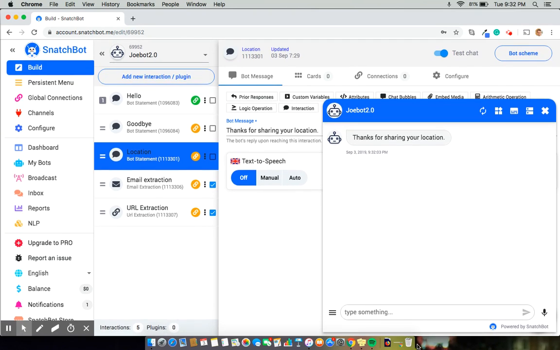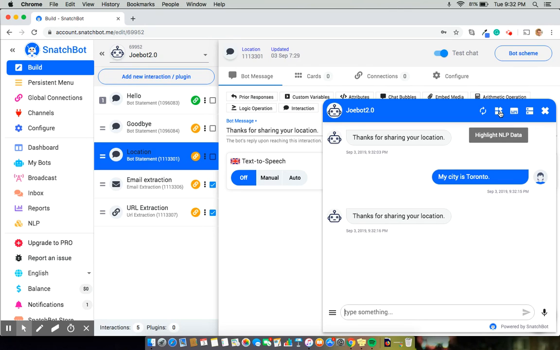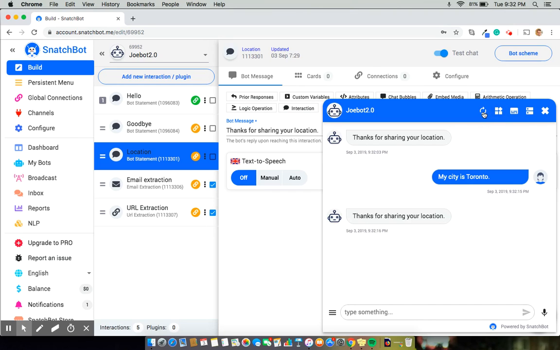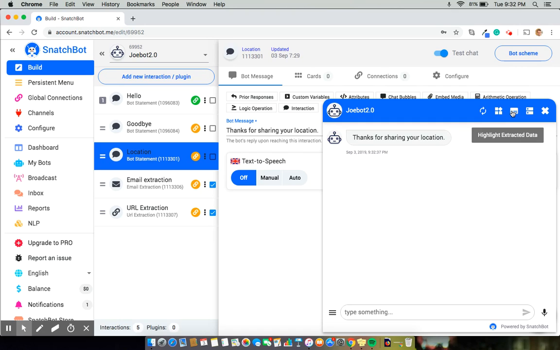So with this, I'm going to say, my city is Toronto. Now usually you see that and it brings it up and nothing. Now, once we click Highlight NLP Data, you can see that it picks out the specific location, which is extremely handy if a function of your chatbot is going to be understanding where your users are coming from. So next up, I'm going to show you the Highlight Extracted Data feature.